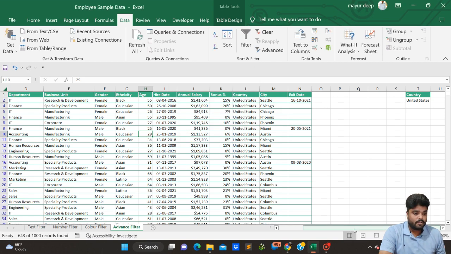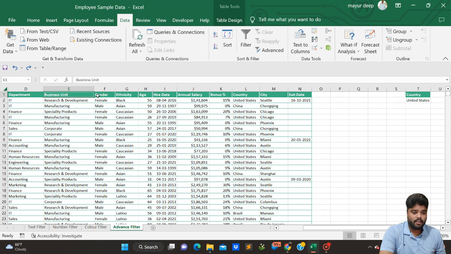Okay. Yeah, now you can see in the same data the change happened. In the same data, now only United States is visible, and you can see here that the filter icon, which is the inverted triangle, is not there. So I will show you the same thing, and I want the data in the same sheet on the right side in a different column, or in another sheet. I will show you the same thing.